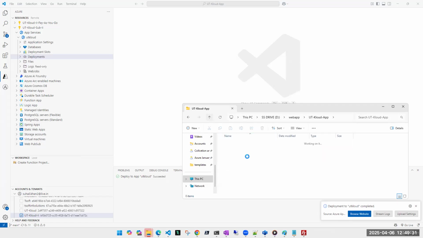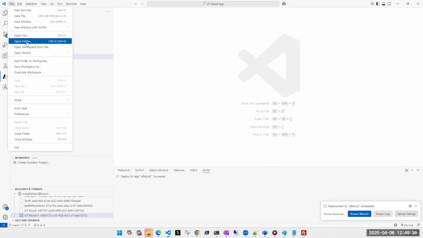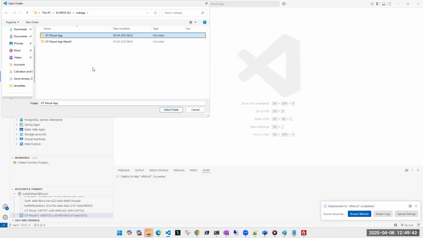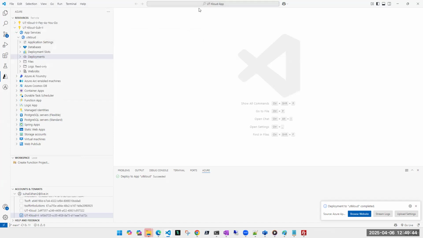Because I had multiple folders. How did VS Code take only this one? Because if you remember, initially I opened this. I went here, clicked on open folder, right? And I opened that folder. So this was selected. Hence, this one got deployed. So whichever folder you want to deploy, you will select that folder first and then you will do the deployment.